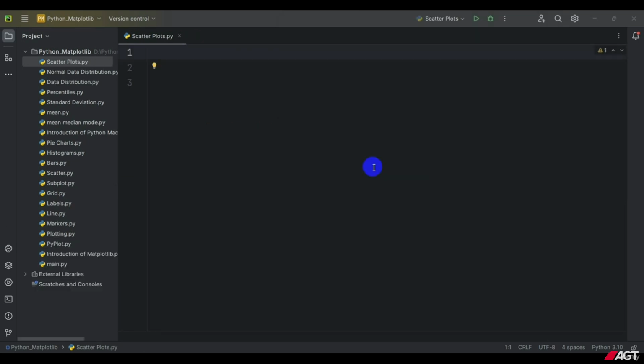Okay. Hello programmer, welcome back to today's tutorial. We are taking a deep dive into the world of scatter plots, a powerful tool not just for visualization but a cornerstone in the machine learning journey. So join me as we explore how scatter plots help uncover patterns, relationships and guide us through the intricacies of machine learning. Okay, so let's get started.